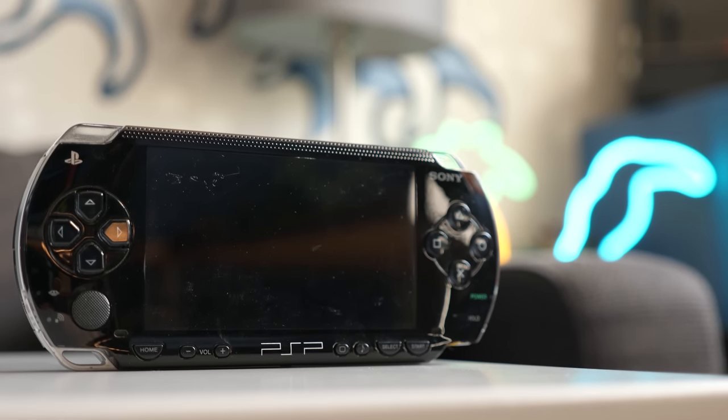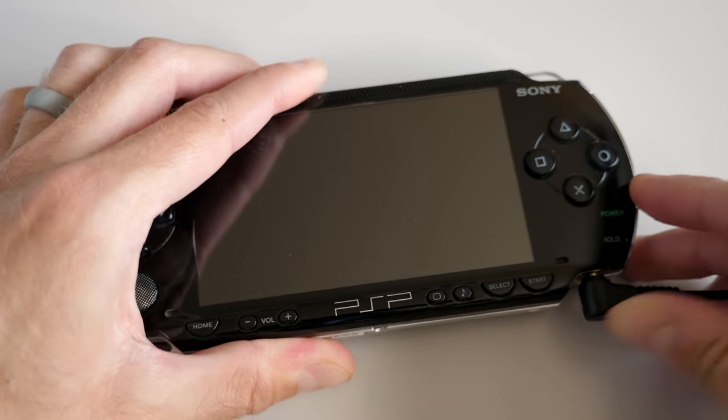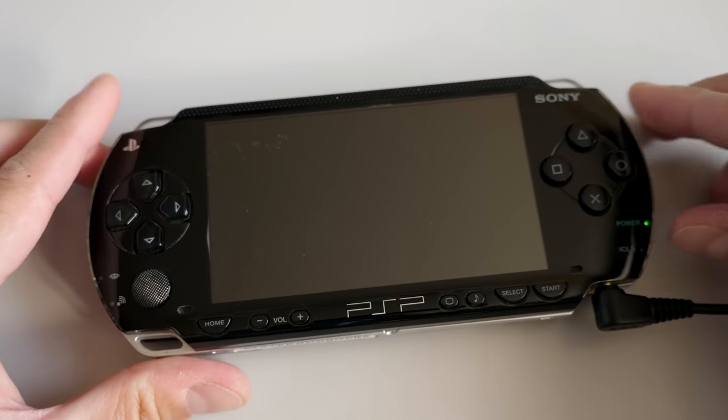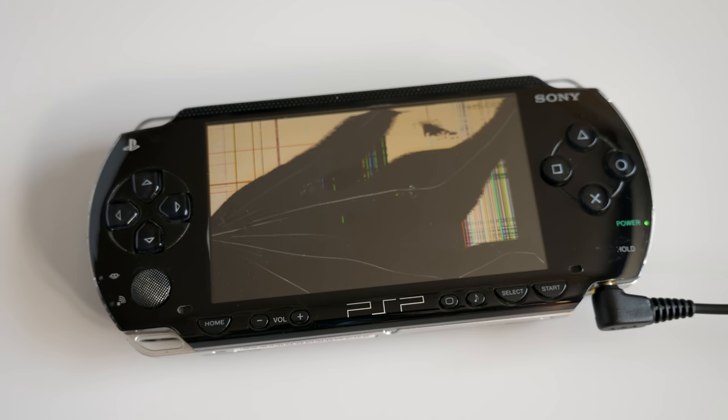I recently picked up a PlayStation Portable, and while it looks decent on the outside, there's unfortunately one big problem that I need to fix.